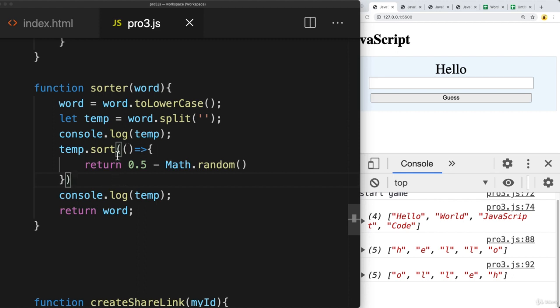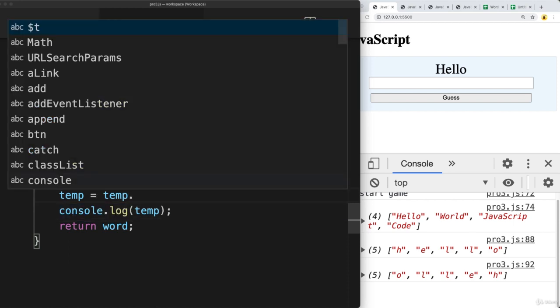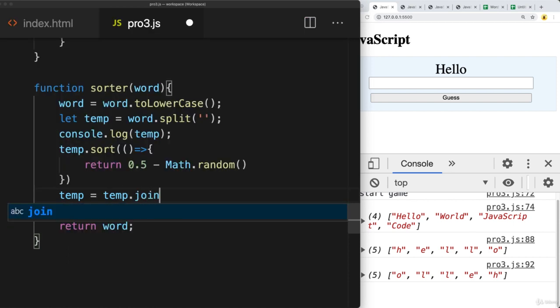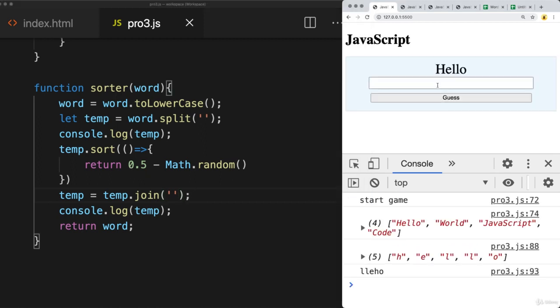So after we've done the sort of it, let's take the temp word and we're going to reassign a value using temp and join the array back, so that now it's just going to be back into a string. So separate it by nothing and join it back into a string value. So let's try that. And there's our scrambled word.